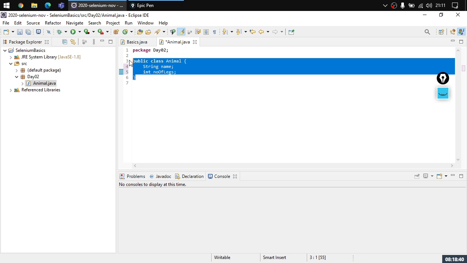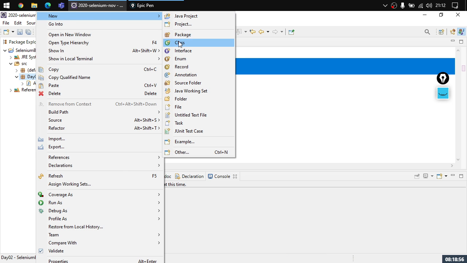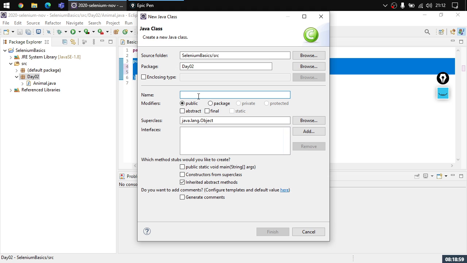So here I just specified something. Say there is a class which has two variables. One variable is name, another variable is number of legs. Now here, if I create another class, I create the class named test animal.